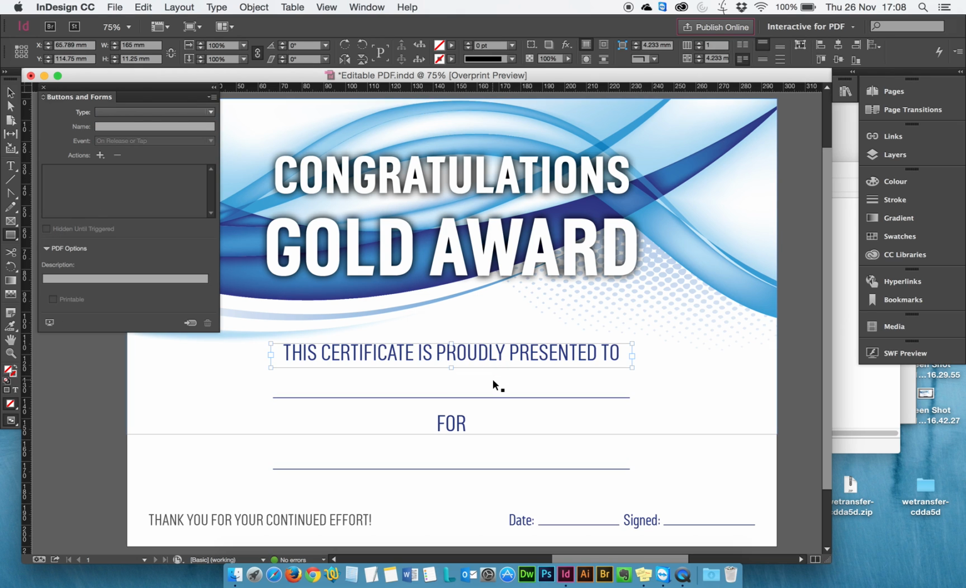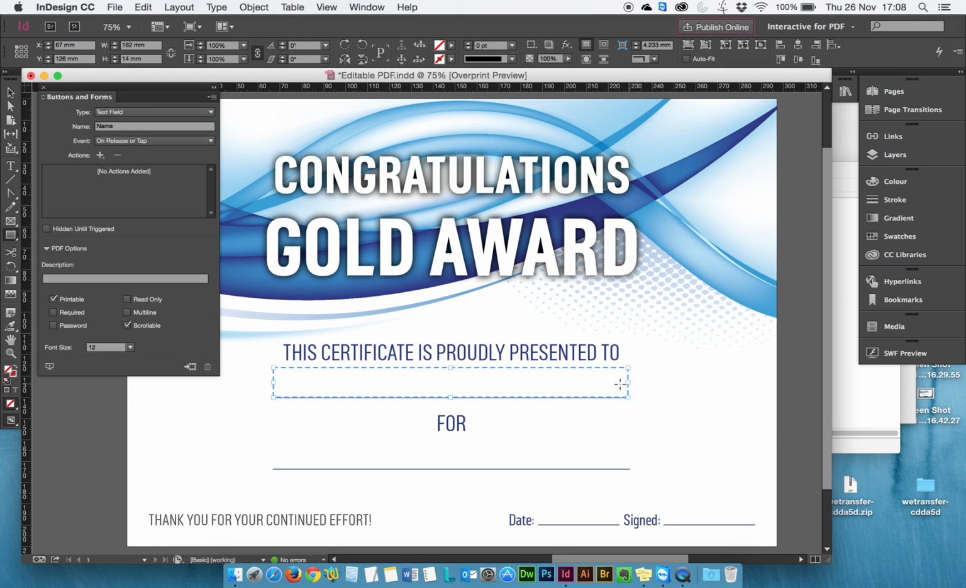And then I'm going to duplicate it now that we've created one. Duplicate that here, and I'm going to give this a name for. Duplicate it again for these fields. That's the date. And the last one for the signature. Okay, and that's all we need to do in InDesign.